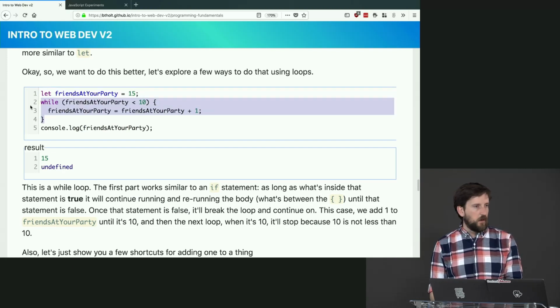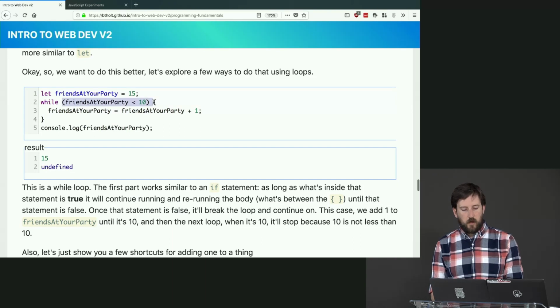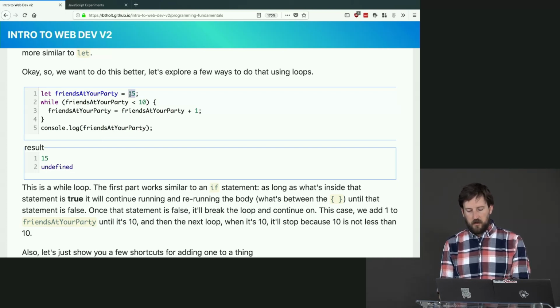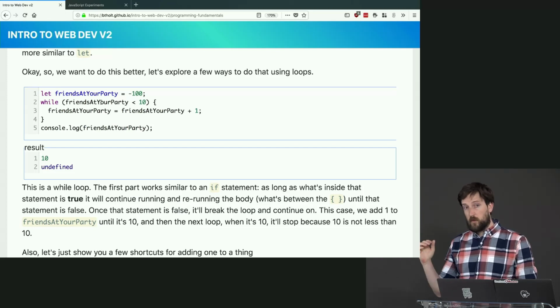It doesn't even ever get run, because it's going to ask this first: while friends at your party is less than 10? Well, 15 is never less than 10, so it's just never going to run it. Now if I go down here and say negative 100, this is going to get run 110 times until it's less than 10, and then it finishes and it's done, right? Make sense?